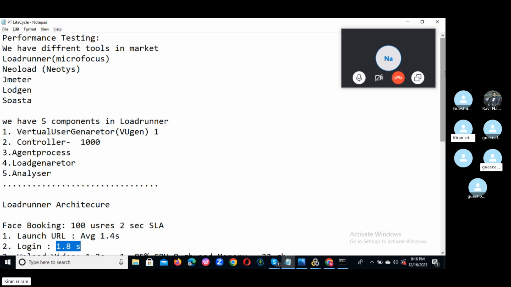Okay. Sanju, what is the controller? Controller is working as the, using the script, we move to the controller for an exact time duration. VGen is for one user and controller is for multiple users, I guess. Yes, we can test with multiple users, which means we use the controller.